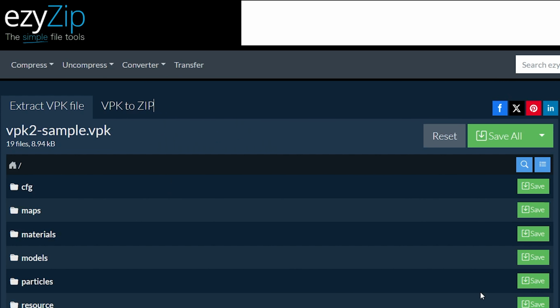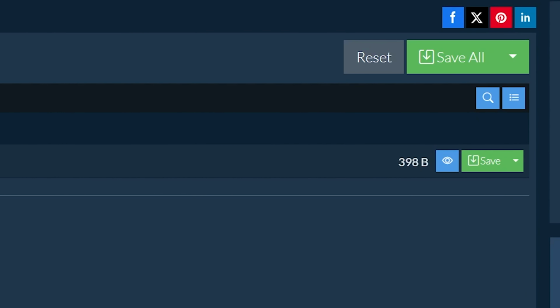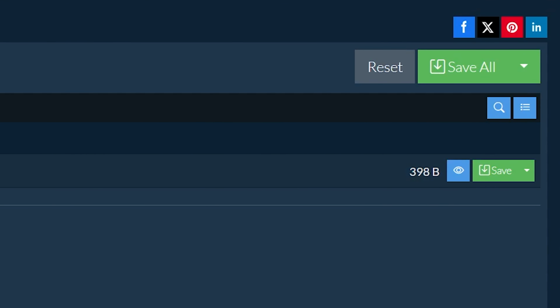The system will begin processing your archive. It may take a few seconds depending on the file size. Once the extraction is complete, you can click Preview to inspect the extracted file. Click on Save to save the extracted content to your selected folder.